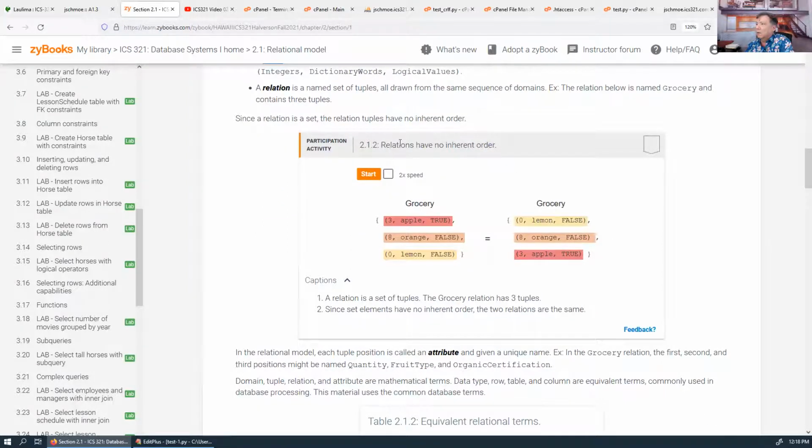And relations have no inherent order. The rows can be in any order, and actually the columns should really be able to be in any order also. But in SQL, we take advantage of the ordering of the columns. So when we write SQL statements, we can just assume a column ordering, and then we don't have to always say, well, this column is this column. It's kind of like passing parameters to methods in programming. You almost always pass arguments to a method.